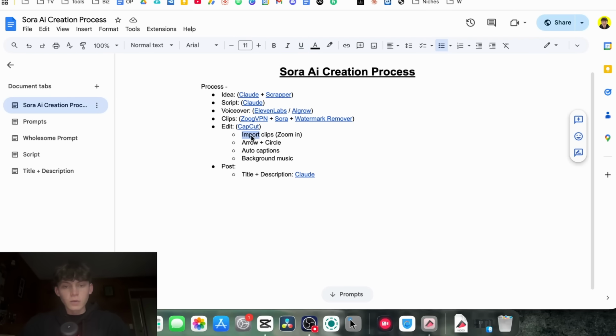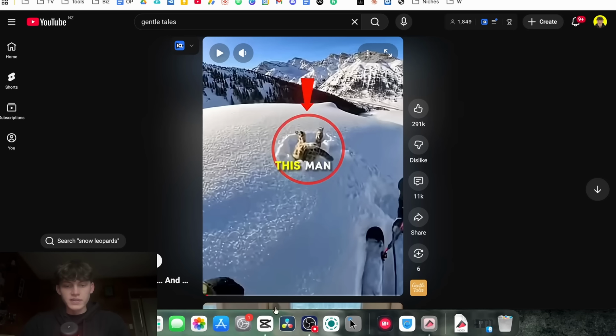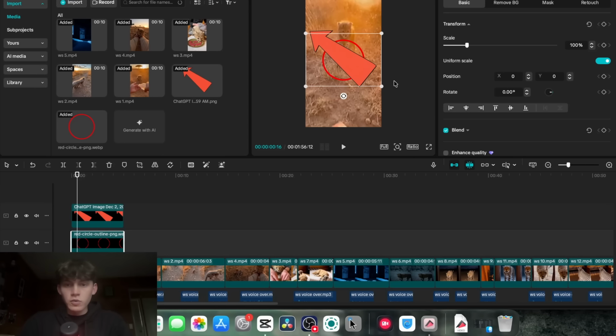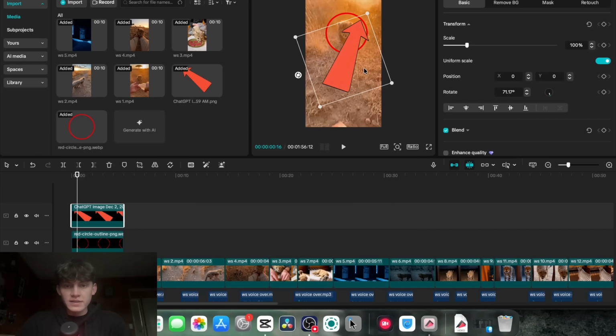As you can see, we're going to add the arrow and the circle at the beginning. So we've got the arrow and the circle and they go for a little bit. So we'll go ahead and place them both in, and now we'll wrap the circle around the cheetah and we'll put the arrow facing the cheetah.